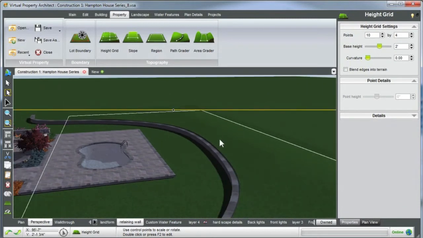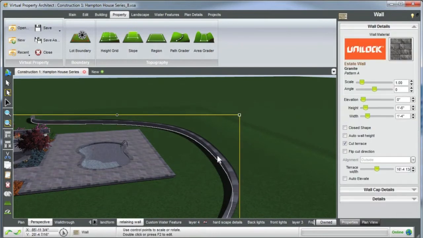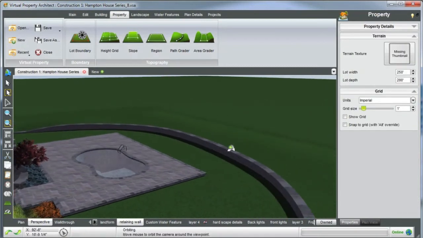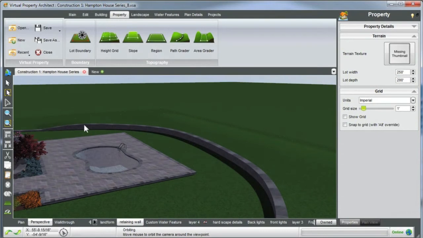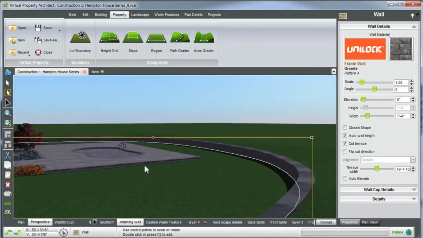Now you can do one of two things. You can make your base height go down to 1'6", which is okay, or you can also use this tool for your wall, auto wall height. Click that, and now your wall will automatically move to the height of your landform as it slopes up all around. Get rid of that lip. So now it's 2 feet tall here. You have a perfect terrace and a perfect wall.